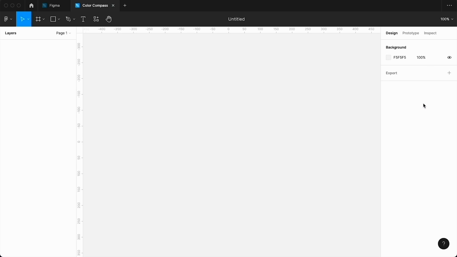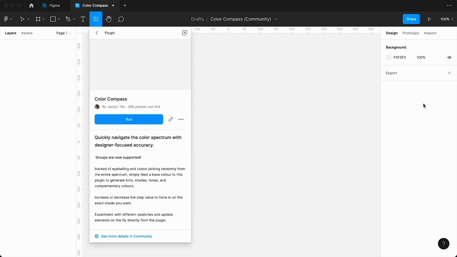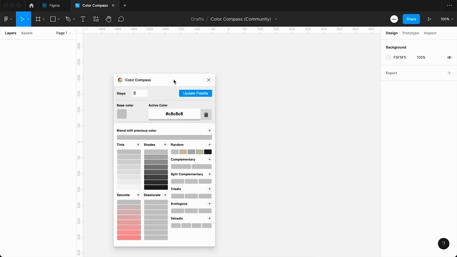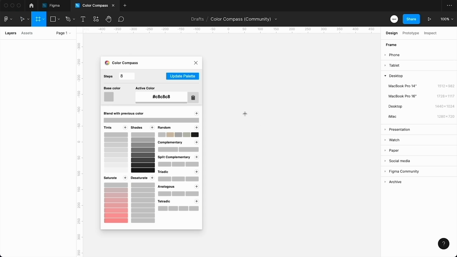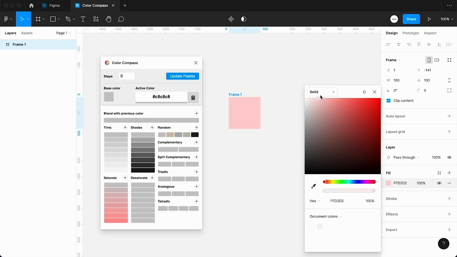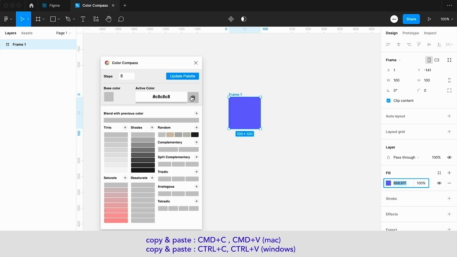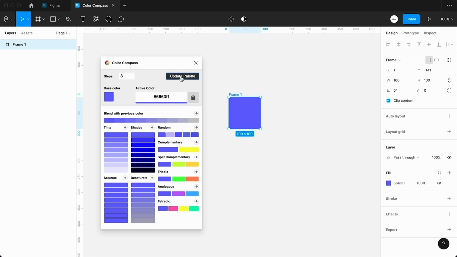Basically, Color Compass is an excellent plugin for generating the color palette for the design. For starting the plugin, I will click here run and move this panel here and take the frame and click here, and I will choose blue color as a base color and copy its hex by Command and C, paste this value here and click here to update the palette. Now you can see we have the base color and below that we have tint and shades, and on right hand side we have the color harmony that we have learned in theory.